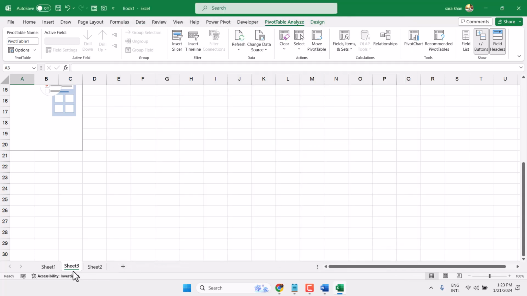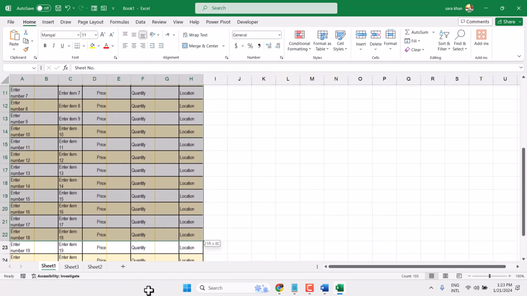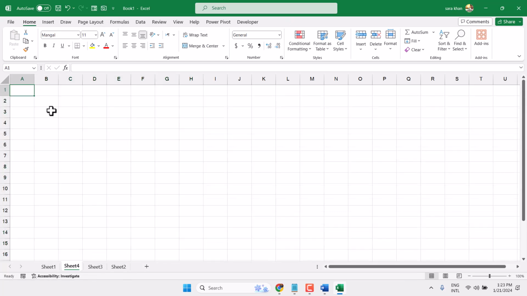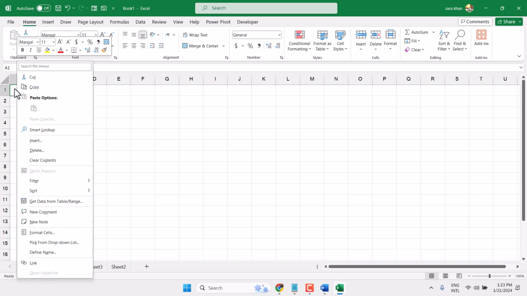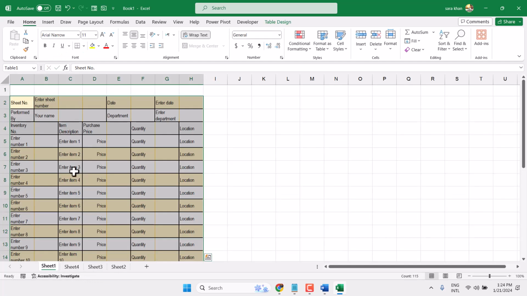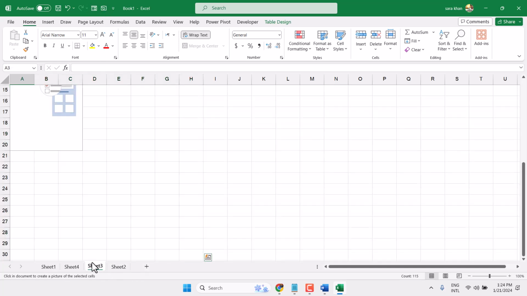And the use of camera: if you select any data and copy it with this camera, click on it, and if you want to paste this data in another sheet or another place, just select the camera and click anywhere.